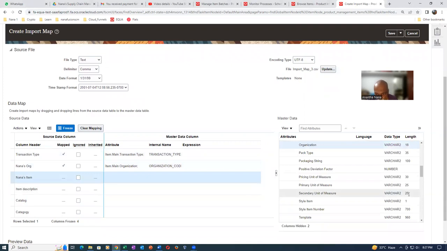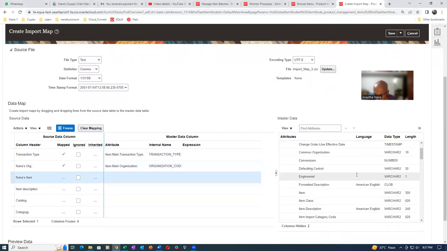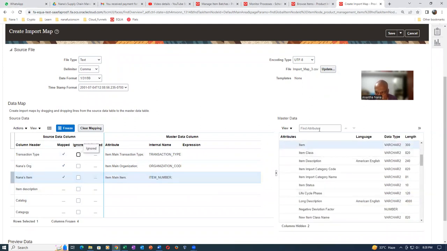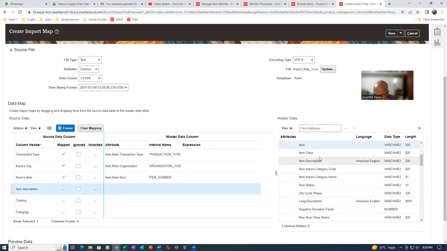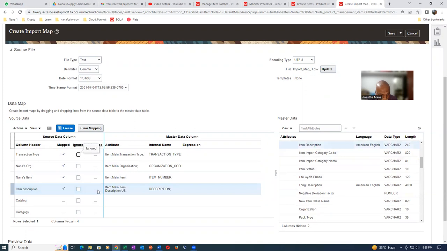Now non-as item has to be mapped to the item. So drag and drop on the item. We can even query on find attributes, which is also good. Then the item description. Click on it, and drag and drop on the item description so that it gets mapped.